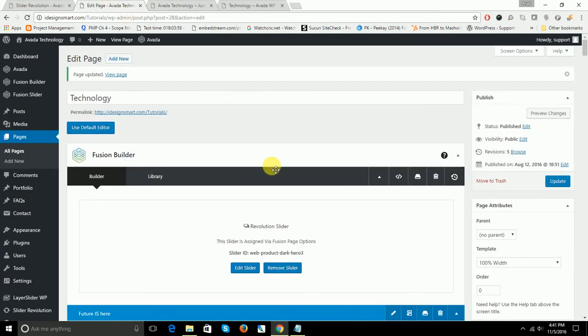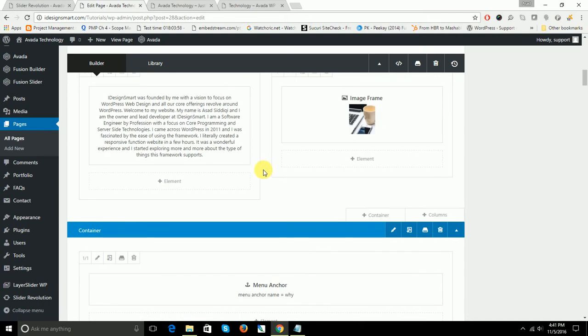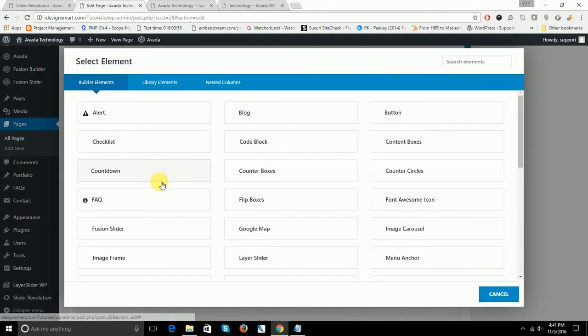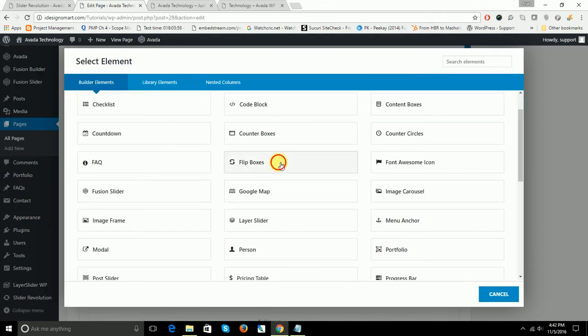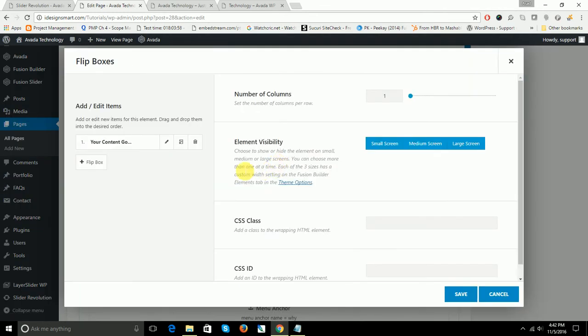Now let's say I had to add a new element here. I can click on this button, or click on the plus columns if I need to work with more columns. If I want to add a container here, then I can click on the container button. But I want to just add an element. Maybe let's add a flip box. So you add a flip box like that, and then your flip box is right here.